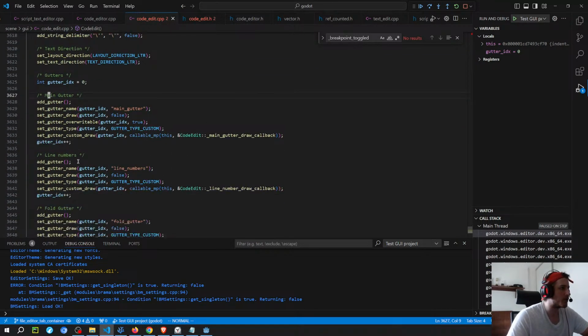Yeah, so this is the logic that I moved there to add the gutters. I'm going to be right back.